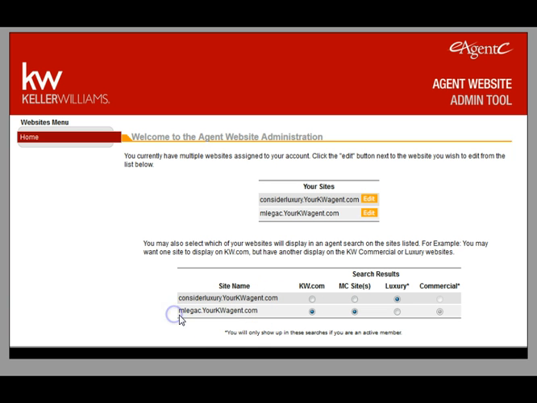And I've marked that my mlegas site will be my kw.com site, so that's what's going to appear on kw.com, but you can switch that. You can change it to your luxury site. And then I said that Consider Luxury is going to be my luxury site. If I was a commercial agent, I would also be able to modify this and decide which one. There would be a third site here for commercial, and I could select that. My mlegas is also the site that shows up on my Market Center page for the agents, and my KW page. I could switch that to luxury.